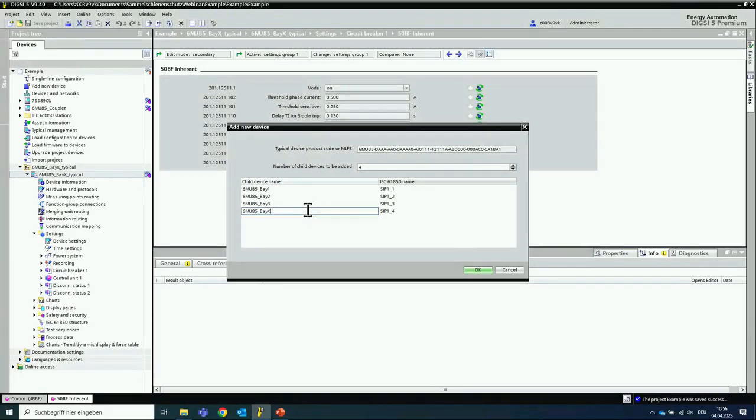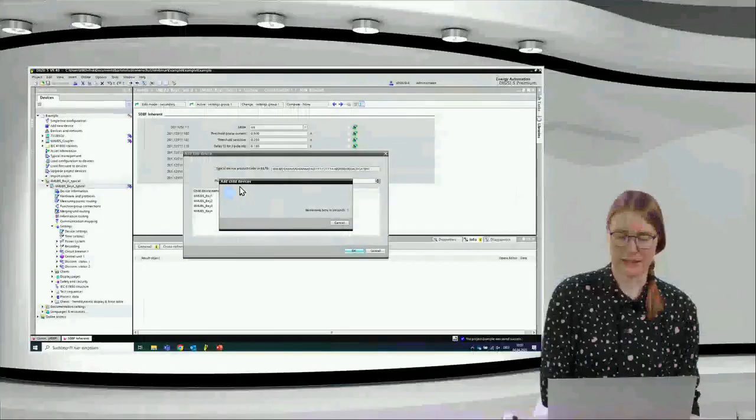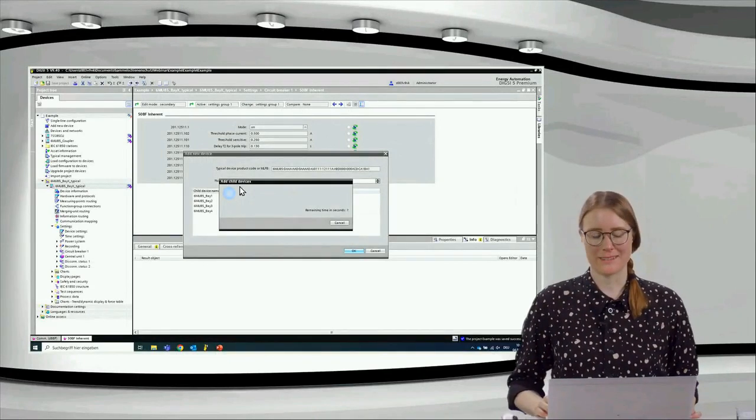And for the IEC name, I will use merging unit Bay 1 to 4. Copy this one to be a little bit faster. And confirm this with okay. And now in the background, it is creating the child devices to our typical Bay.